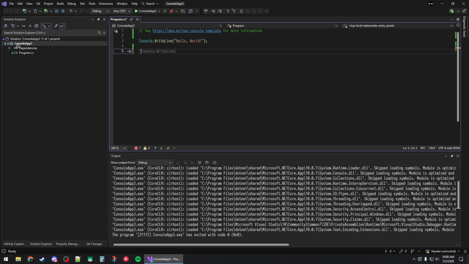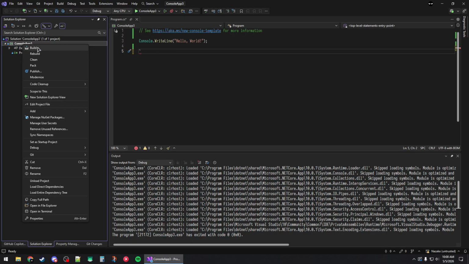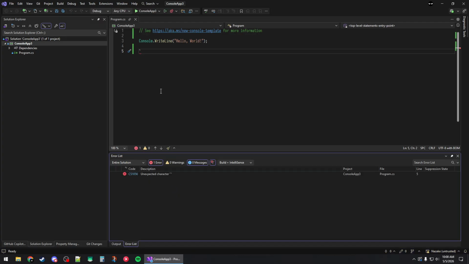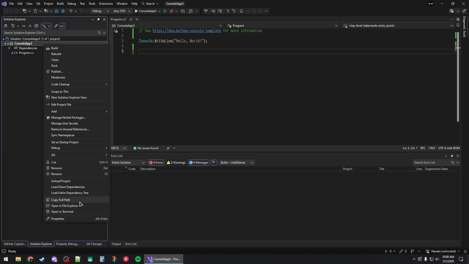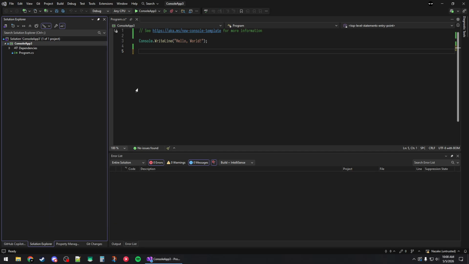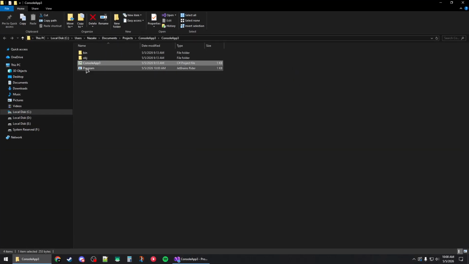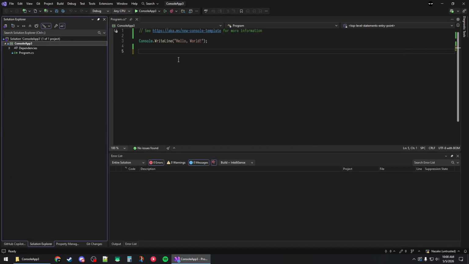You can also right click on the project here and then choose build to build the project. And once you've built the project, this should produce an executable, which you can run from the project directory if you open the file in the Explorer. You should see it right here, the program. You can run this to open up the program.